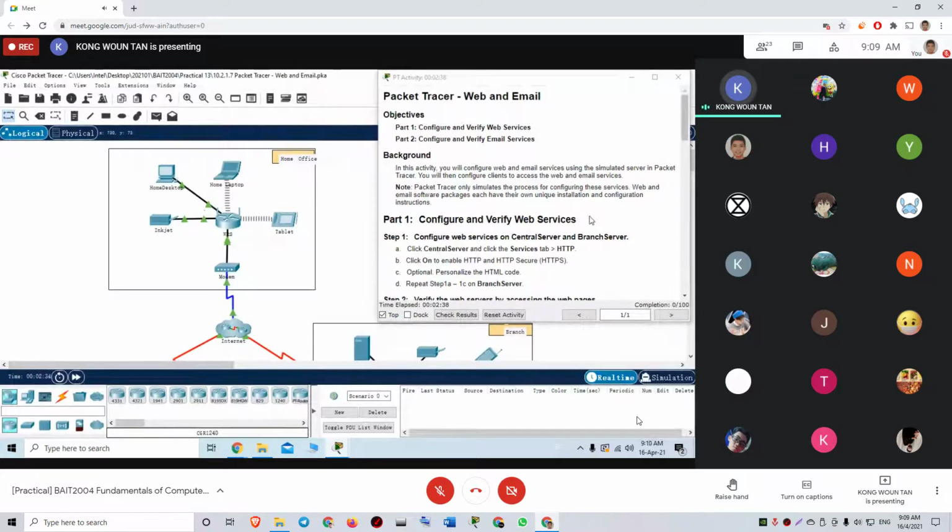But you need to know what the objective is, why we need to do so. We want to configure a web service and an email address. This is a simulation, a simplified version, and that's why they say they only simulate the process. Web and email software packages from different companies have their own unique installation. They put a disclaimer there, afraid that you go out and say, hey, what's the difference? But the concept is the same.